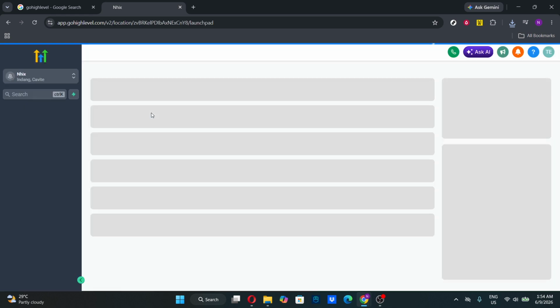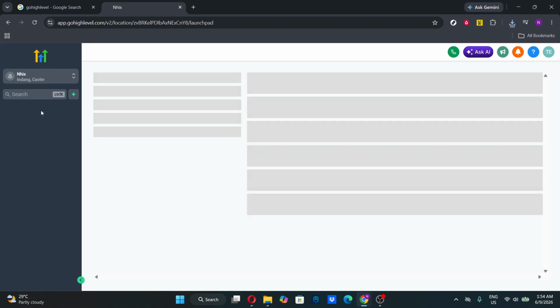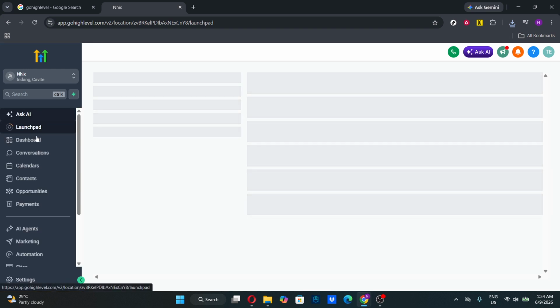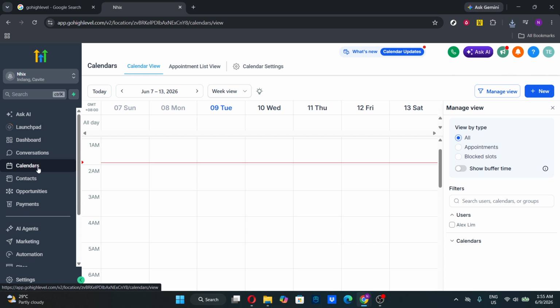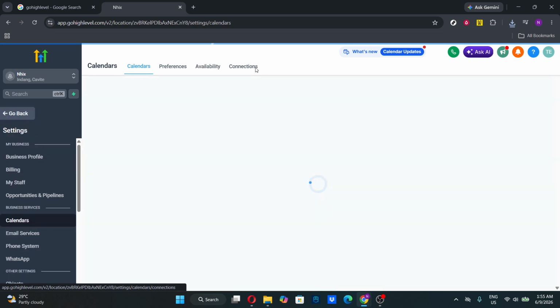From that left side menu, click on Calendars. This will take you to the calendar area where you can view and manage your existing booking options. If you're setting up shared booking availability for a team, this is the right place to be. Next, move to the top menu and click on Calendar Settings. This section is where you create and configure new calendars, including round-robin calendars.